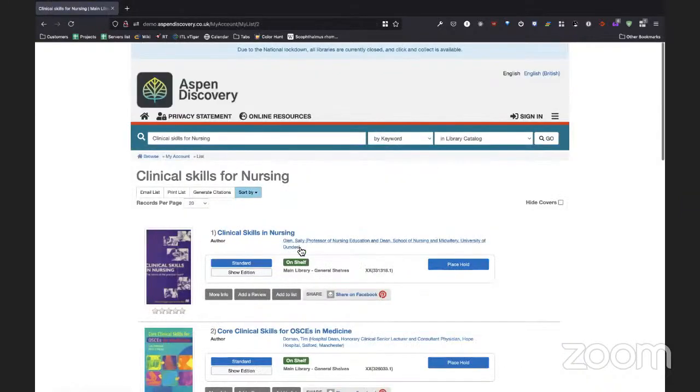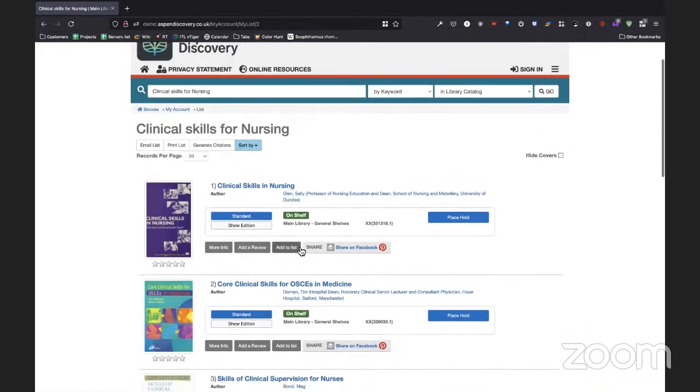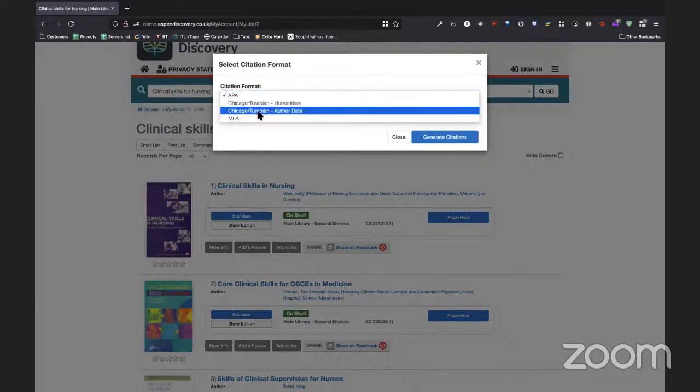But clicking through that will give us our clinical skills for nursing list. We can email the list, print it, resort it. We can generate citations in different formats as well.